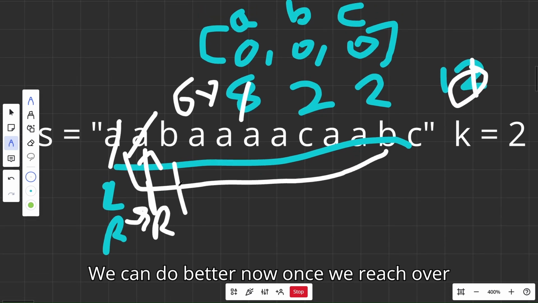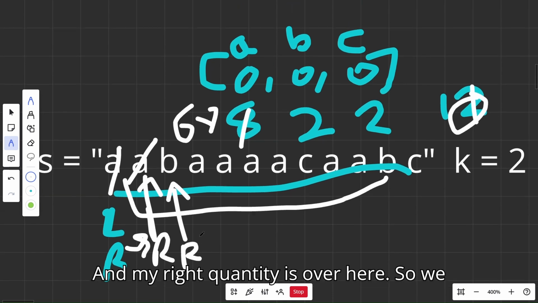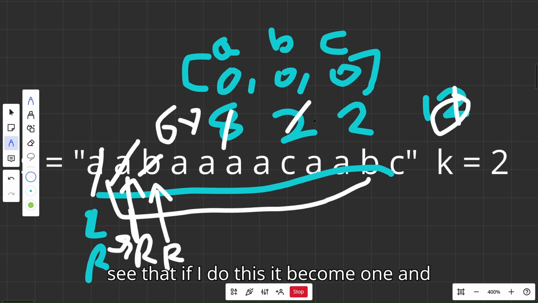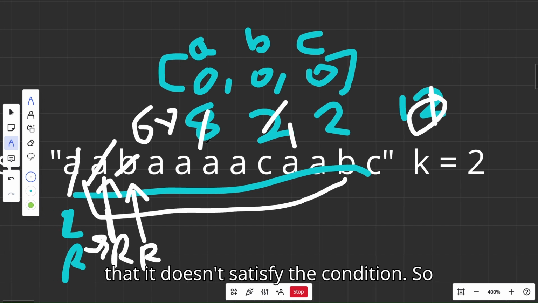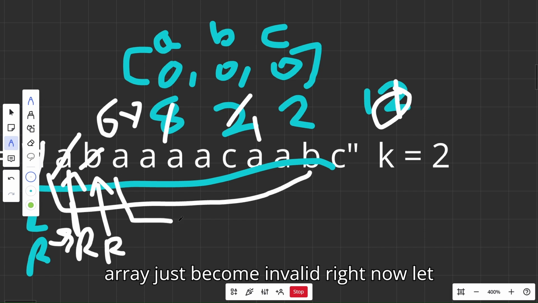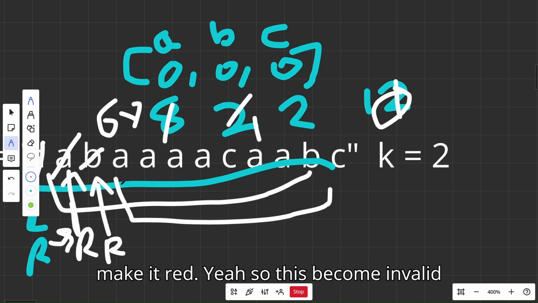We can do better. Now, once we reach this position, which is B, and my right pointer is over here, we have also included B, and I can see that if I do this, it becomes 1, and it is not at least equal to K, which means that it doesn't satisfy the condition. This array just became invalid right now. Let me change the color again, let me make it red. Yeah, so this became an invalid array.